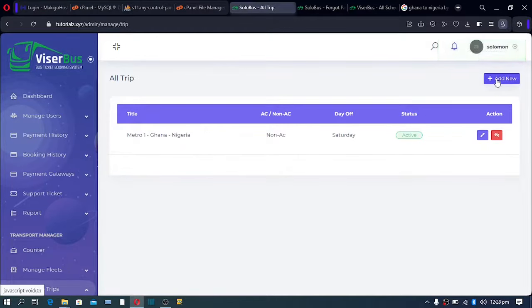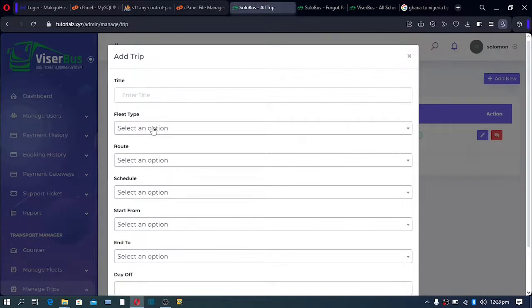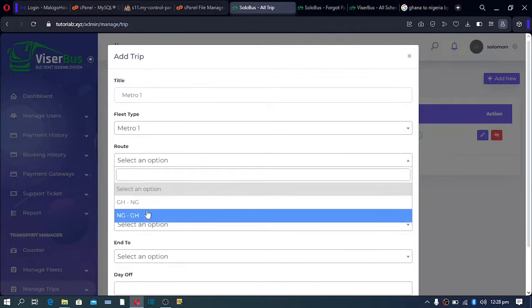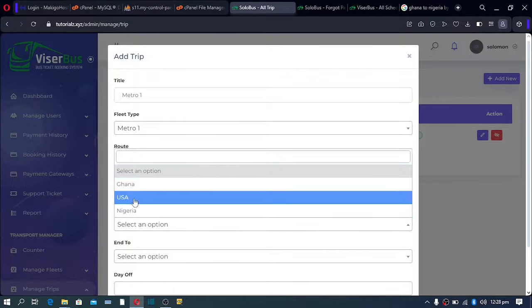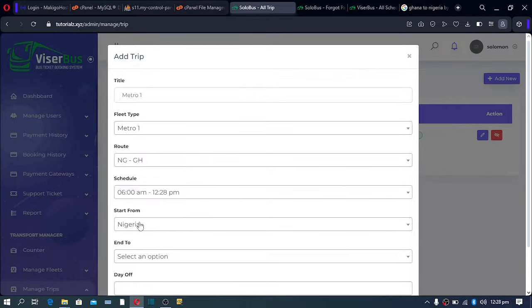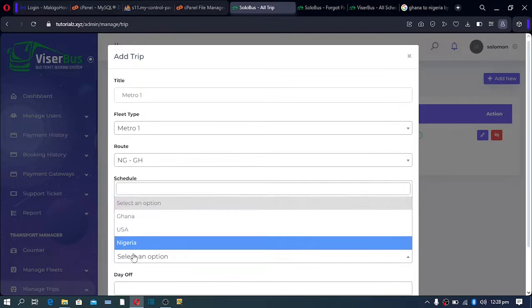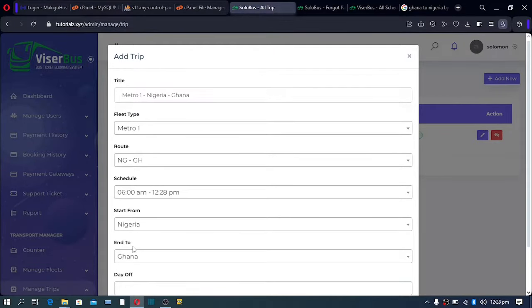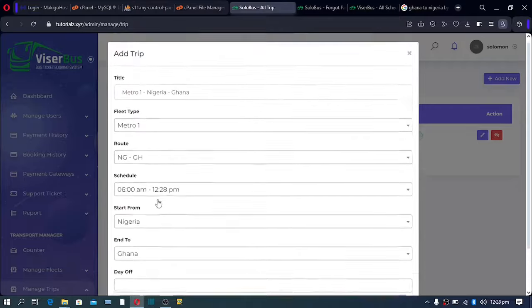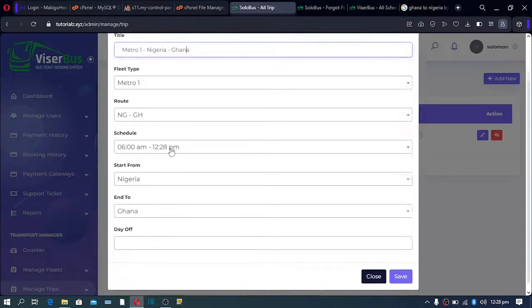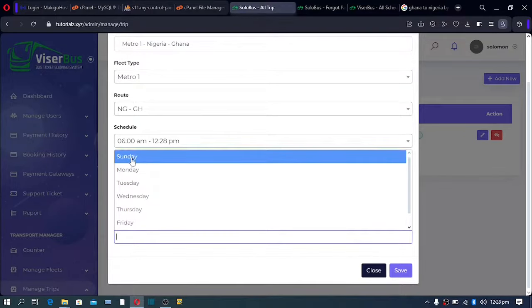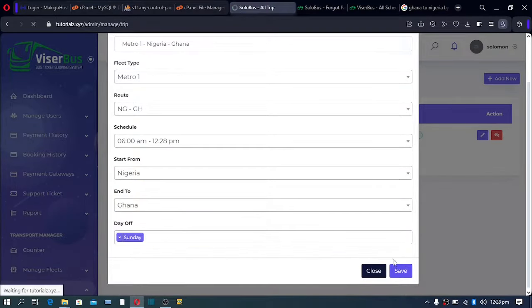You can enter a second trip, the same fleet type, metro. This time it's go to Nigeria to Ghana, schedule. You can enter all your schedules there. Nigeria to Ghana. Until you see the title, it's going to use your data to create it for you. So don't worry creating your own title. Your off day can also be what? Sunday, and then click on save changes.